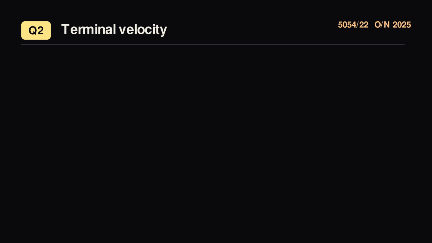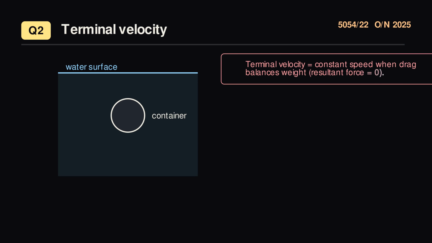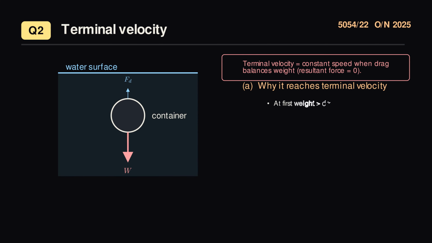Question 2. Terminal velocity in a lake. Terminal velocity is the constant speed reached when drag balances weight, so the resultant force is 0. Part A. Why the container reaches terminal velocity.